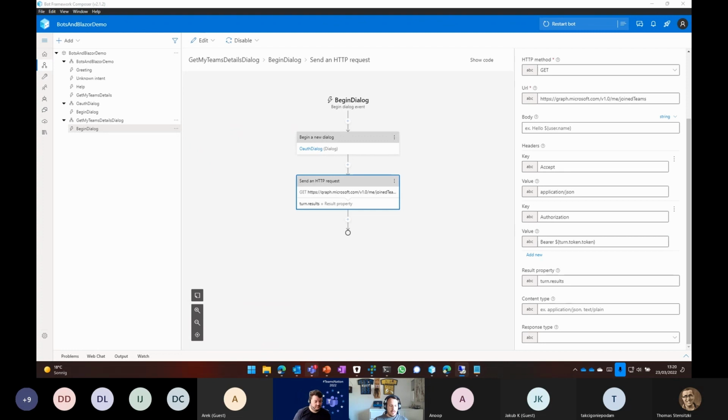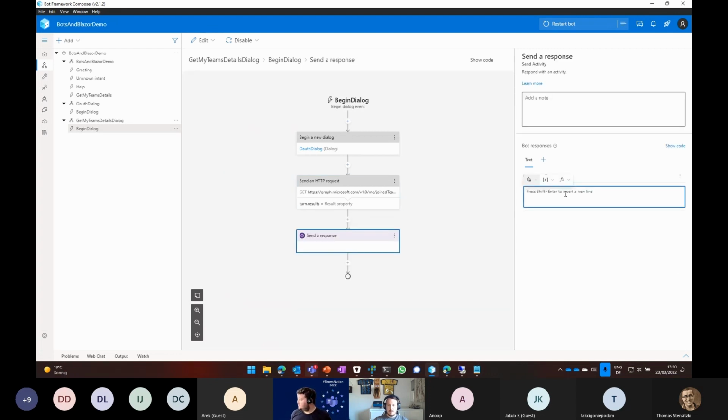And to make sure that everything is persisted after that HTTP call, the result is stored in a property called turn.results. So what we can do to test that out is simply sending a response. And within that response, we will refer to turn.results. And we can restart the bot. And I hope that authentication goes through even on the local web chat pane. If not, we can right away go to Teams, but we'll test if it works even without the use of Teams. So I've just restarted the bot.